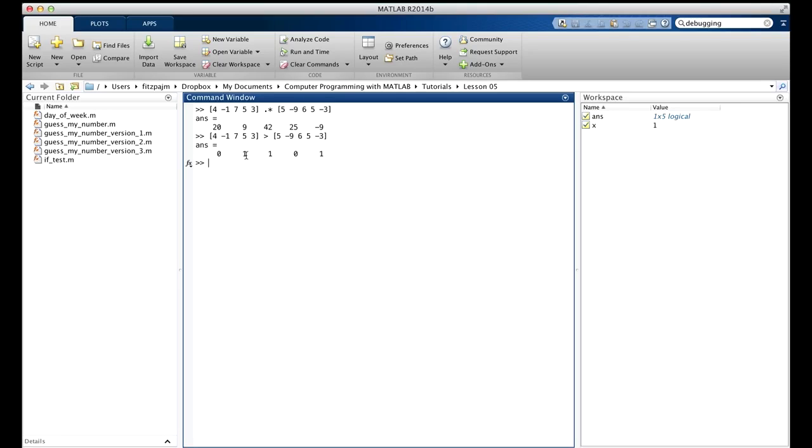As with the arithmetic array operators, the two operands of the relational operators must, in fact, have the same exact size, except for one special case. It's the same special case we saw with the arithmetic array operators. And that's when one of the operands is a scalar, like this.